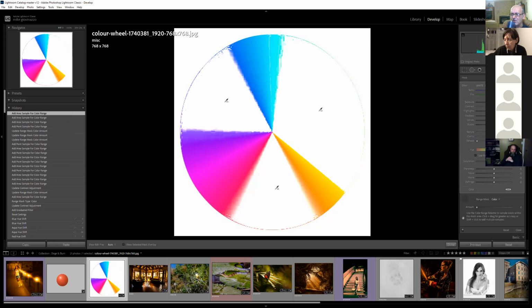Who are my Mac users? There's a pure translation. Whenever it's Control, I'm pretty sure it's Command on the Mac. Control is Command, and the other one is Option for Alt. Okay, so Control and Command are the same. Option and Alt are the same, and Shift is the same.